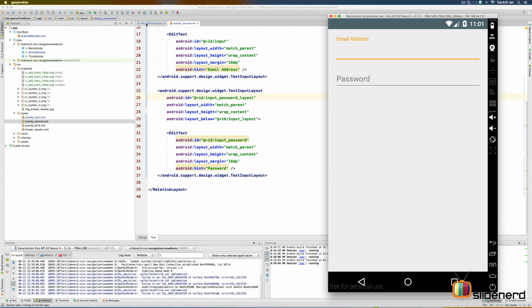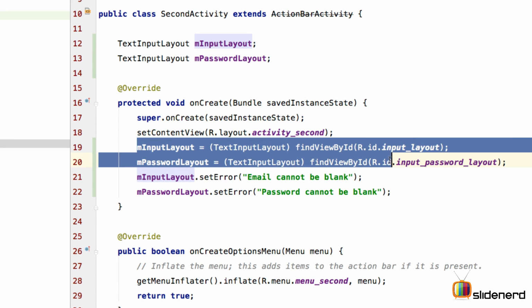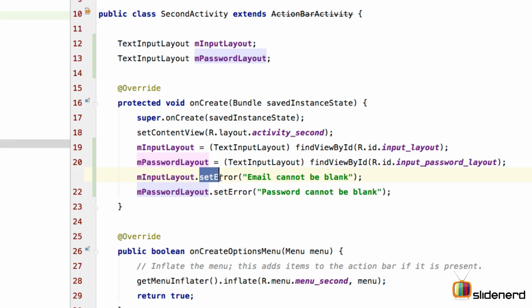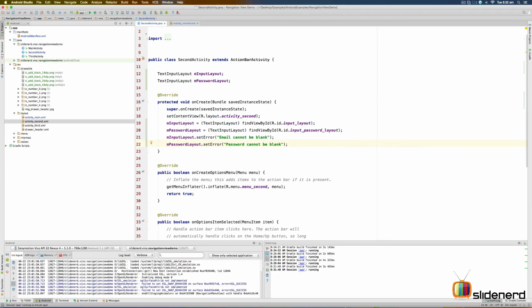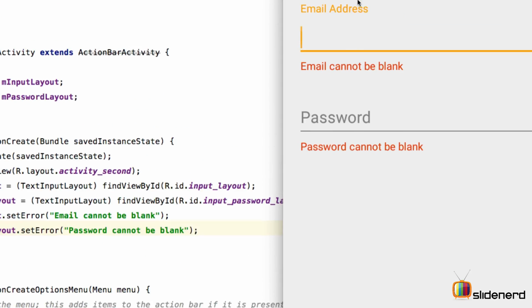Let me show you how to do that. So going back to my second activity, I have my two variables. I initialize them for the two text input layouts that we have. And then I call this method setError, which says email cannot be blank and password cannot be blank. Now when you run the app, this is what you see. You have this nice error message at the bottom of this edit text saying that the email cannot be blank.